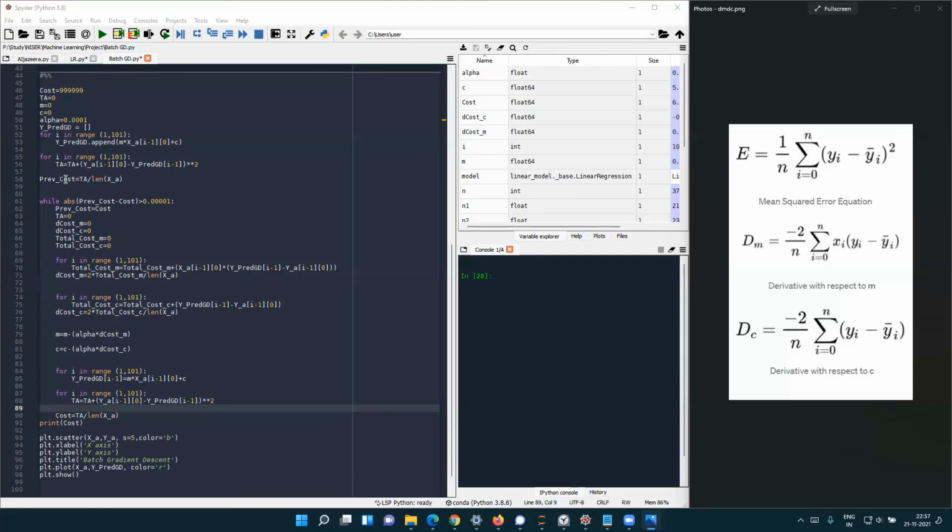And once the difference between these two, that is the current cost and the previous cost, becomes very minimal or very small, we actually stop the gradient descent method. So as you can see, from line 61 up to line 90, the gradient descent method actually goes. I'm going to explain each of the code line by line.